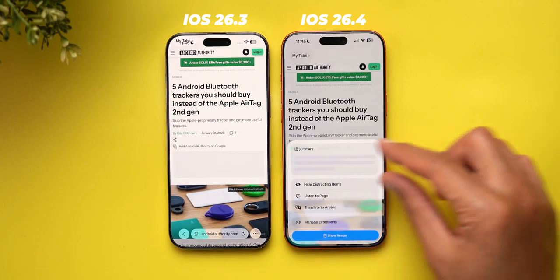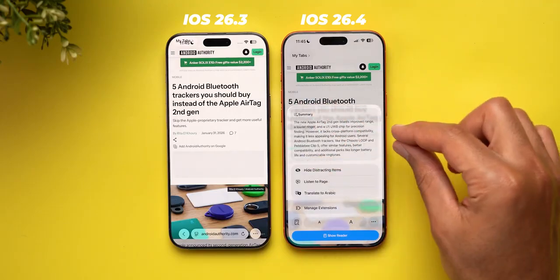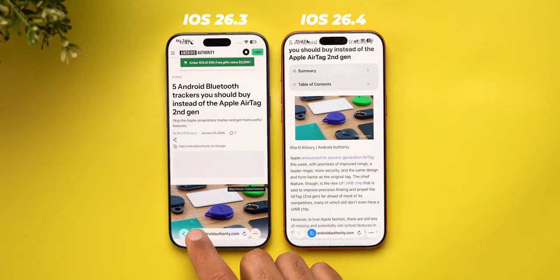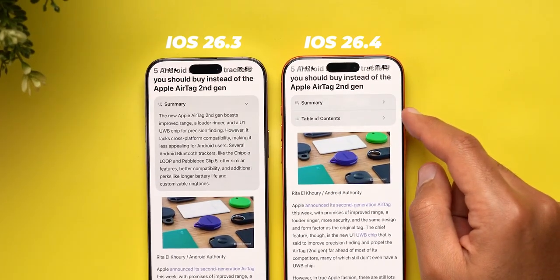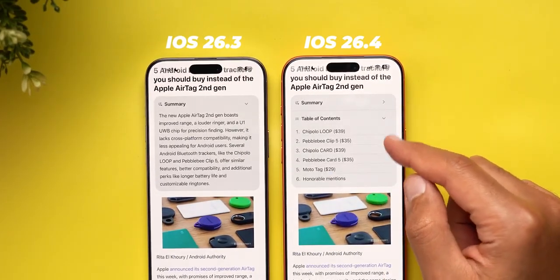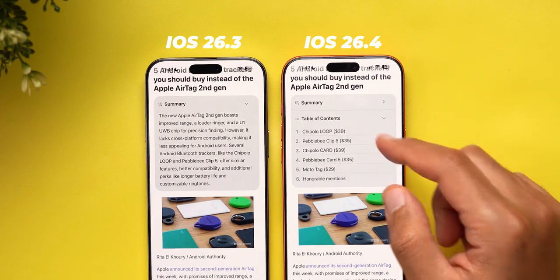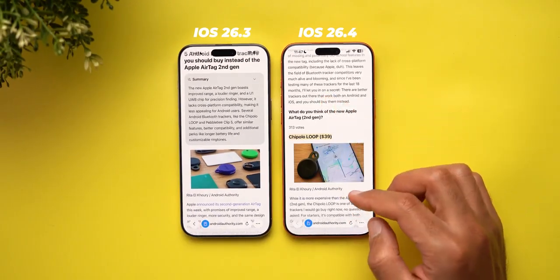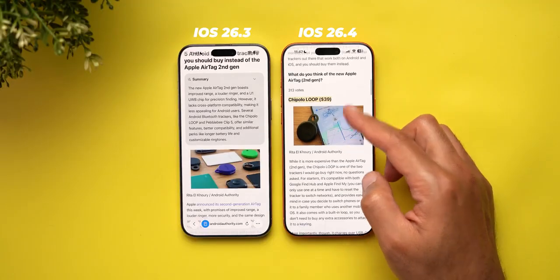Once you tap on it, it will finish and show you the summary in the same spot. The second change is in the reader. You will notice here in 26.4, I have this new section called Table of Contents. Tapping on it will show me the top headers in the web page.